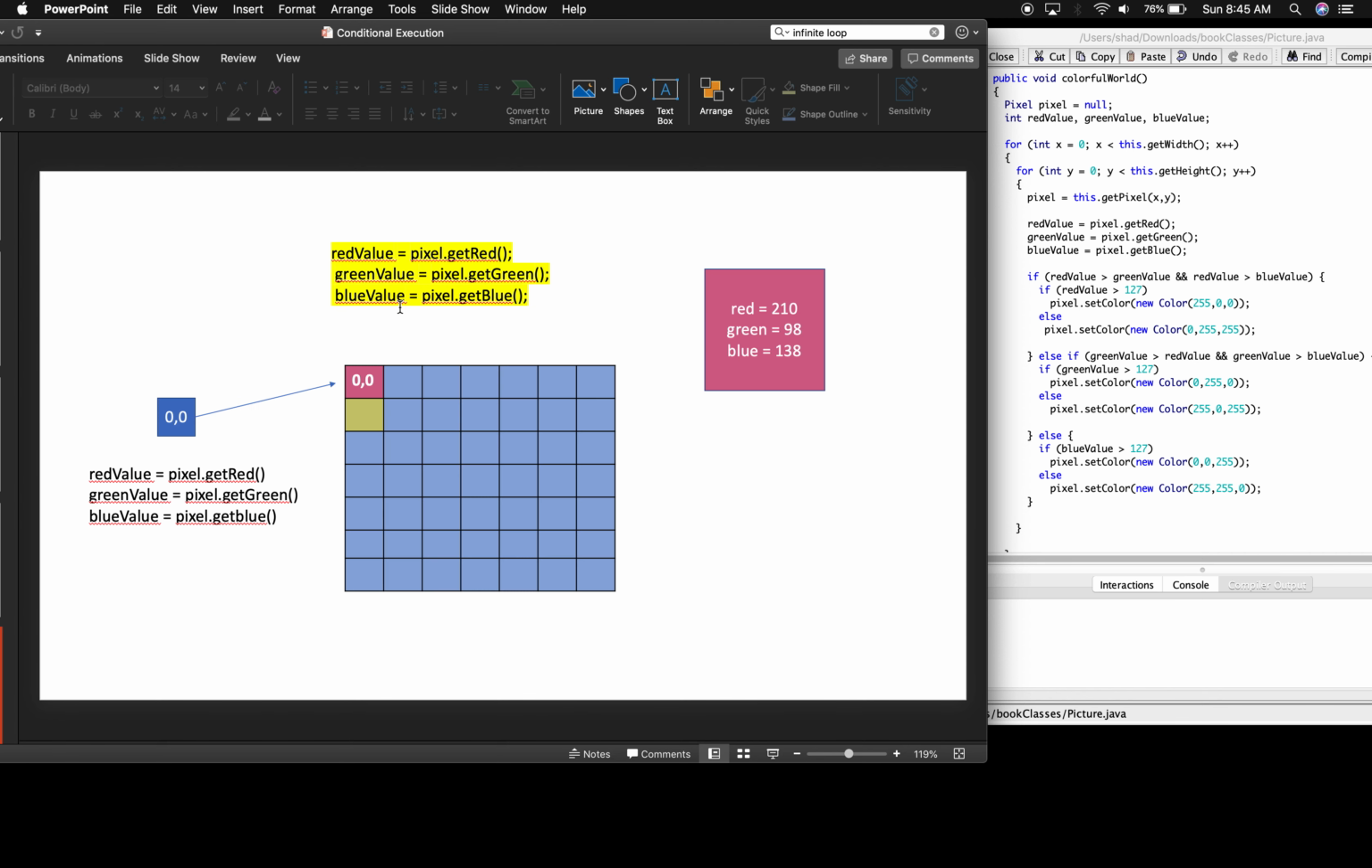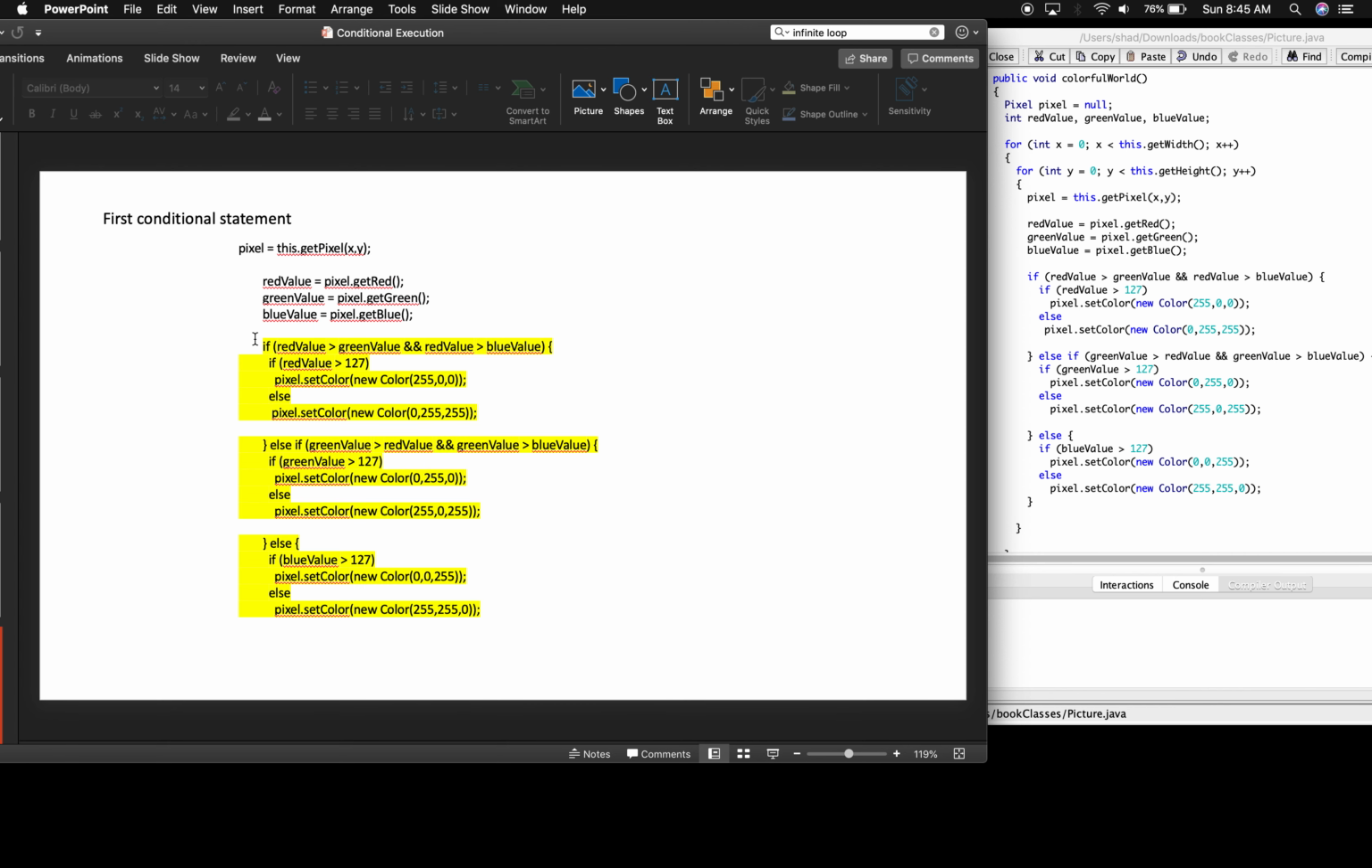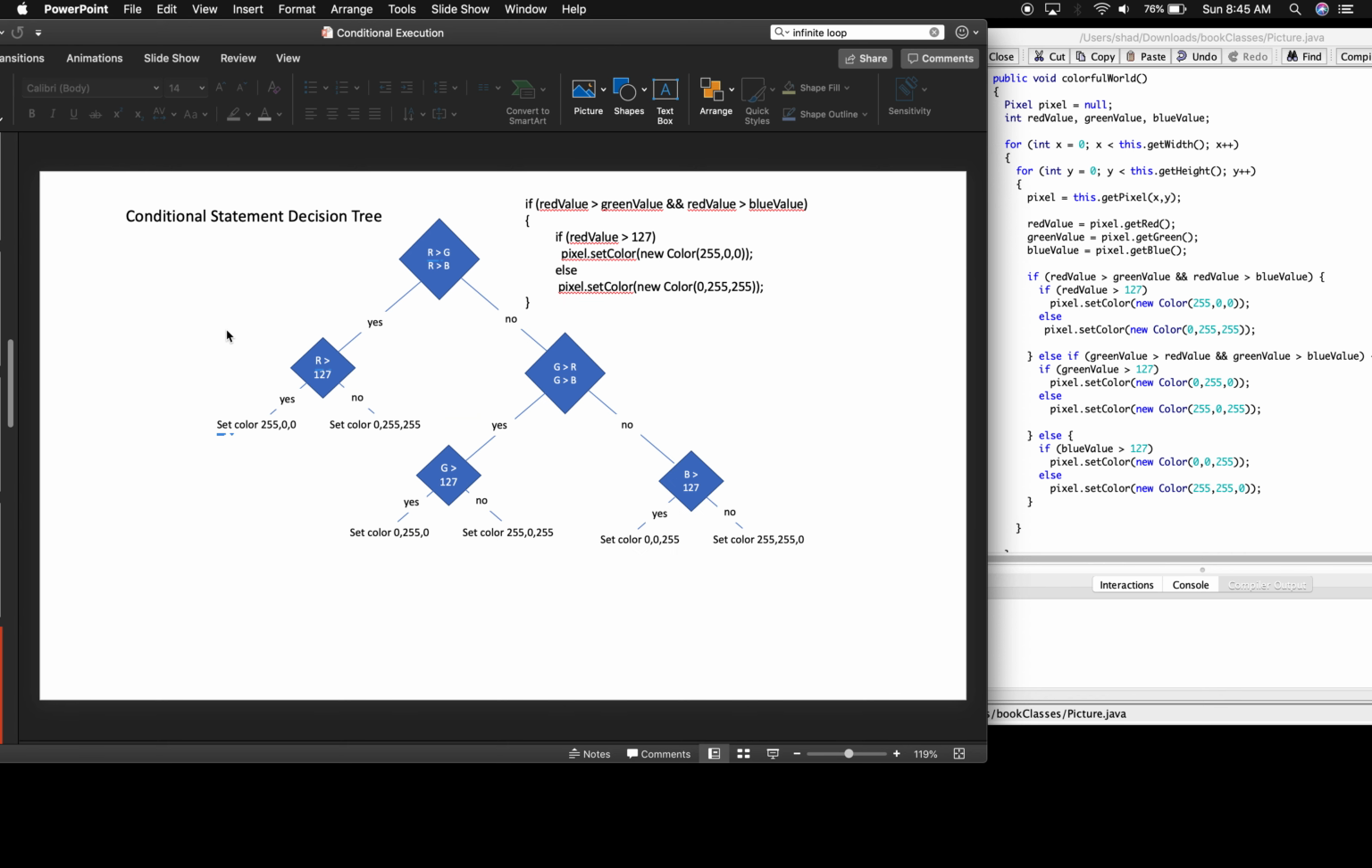And we are going to get the RGB properties of this pixel and store those values in the integer variables that we declared earlier: red value, green value, and blue value. And there you go, we used the get red, get green, get blue methods to get those values. Now we are going to encounter our conditional statement. So I created this conditional statement decision tree.